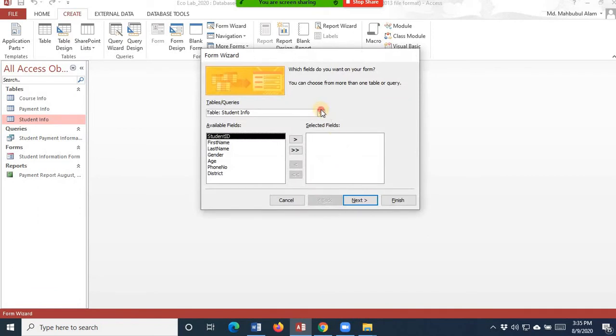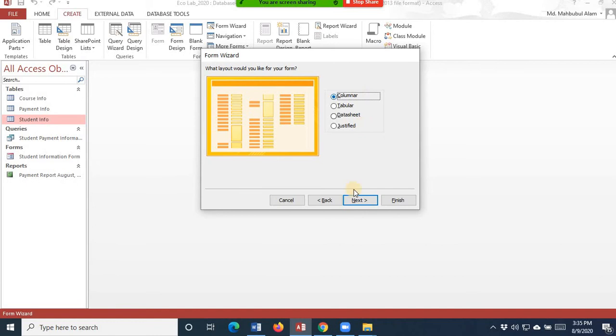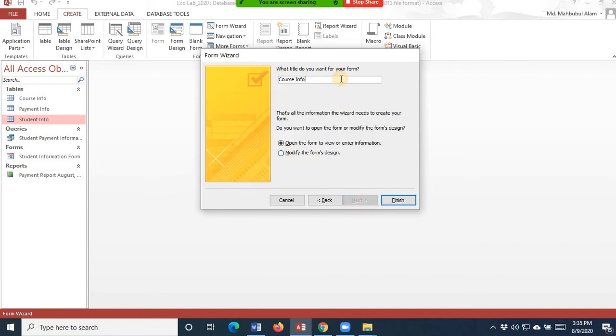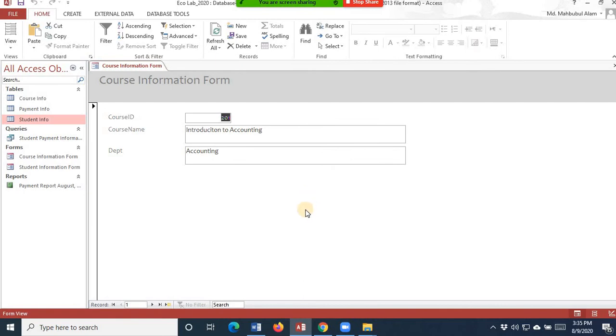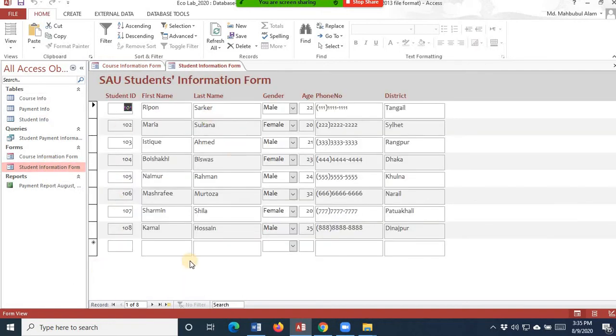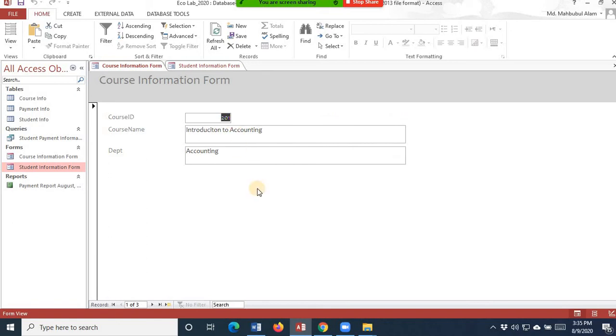wizard, take that information from course info, next, this time columnar, no problem, course information form, okay, finish. You see the course information form. But this time you are seeing only one record. In the case of the student form, you see all information in the same table, but as I chose a different layout, this time you can see only the one information.